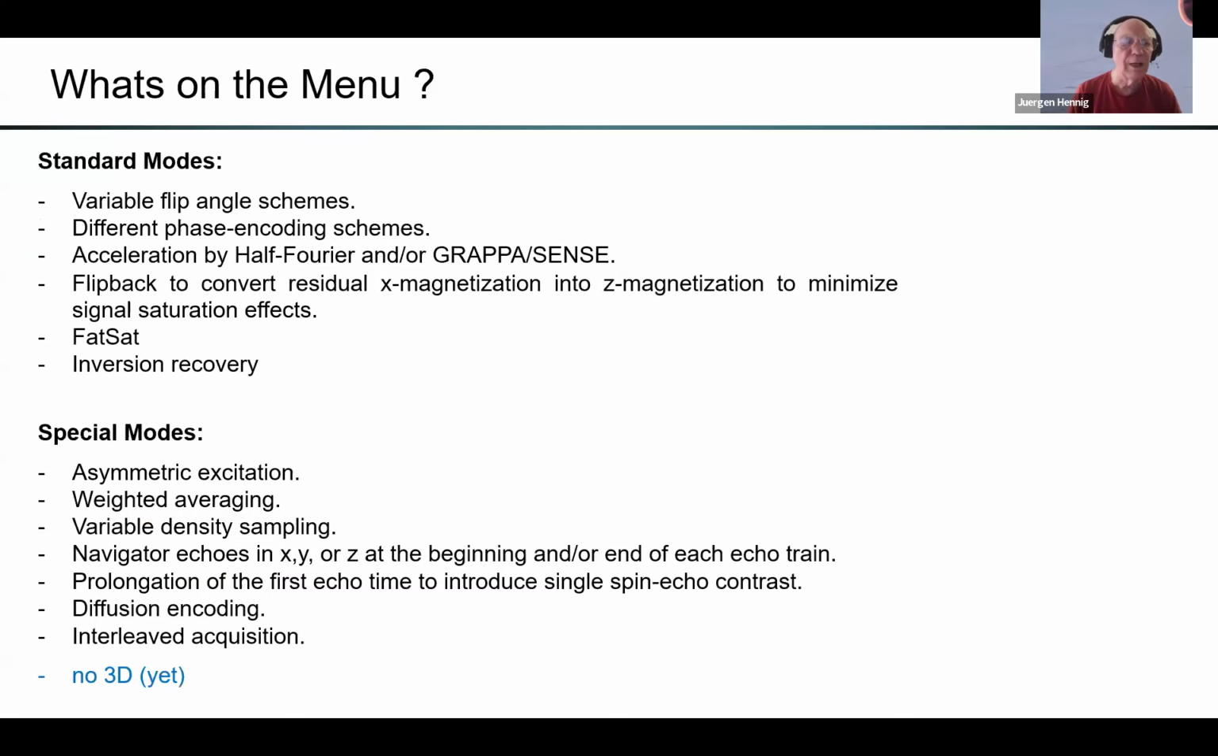So what are the different modifications I have been working with? Well, I implemented all the standard modes, so you can have variable flip angle schemes, different phase encoding schemes, half Fourier, Grappa, SENSE, and so on. I will not talk much about these. I will more focus on describing some of the special modes I have been working on, on and off, over the last three or four years.